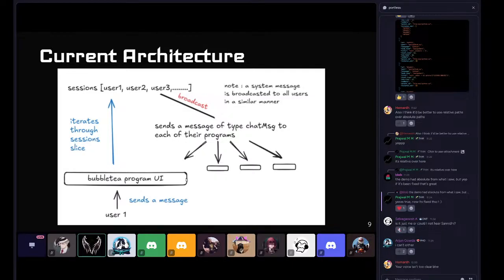Now, how do you get messages to be displayed across everyone's screen? When a user types in a message, the view will take it in, and then it'll call upon a function called broadcast. What broadcast does is send a message of type chat message to each user and their programs. It will send this into their model, and the view function will render this onto their screens.